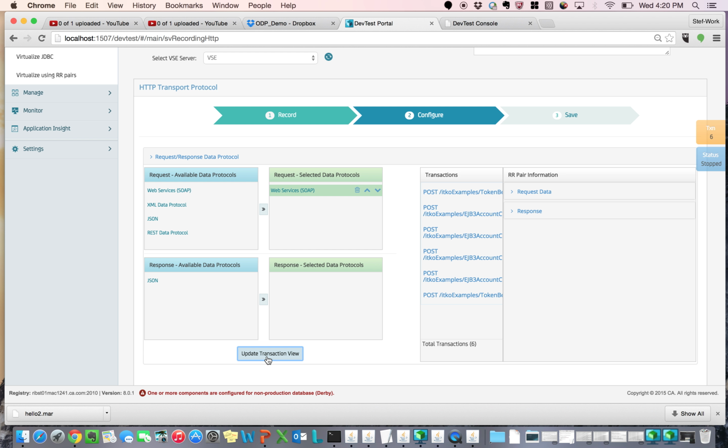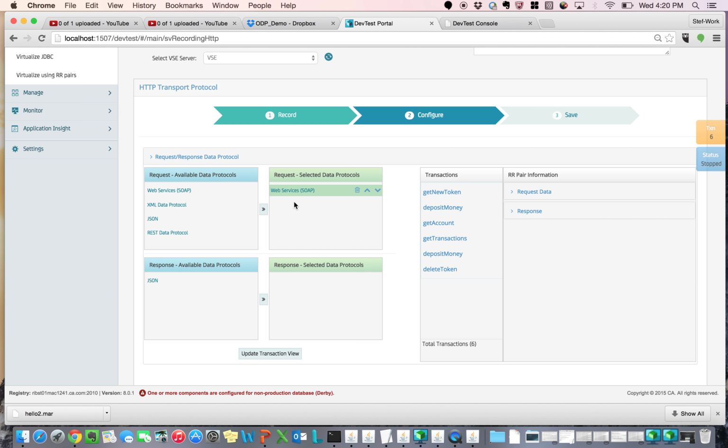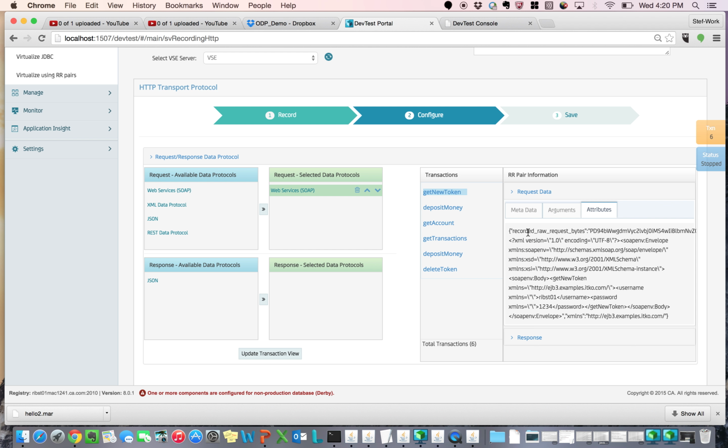The one thing I am going to do on this screen is click this button here to update the transaction view. I'm going to say apply the web services SOAP data protocol and translate that for me so I can actually read it. You can see here the get new token. You can see the request data and arguments.